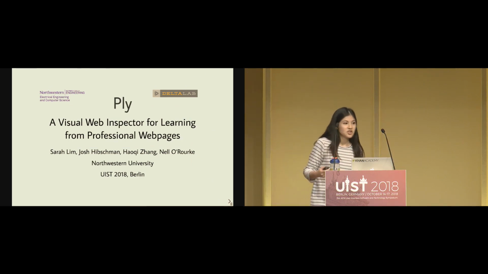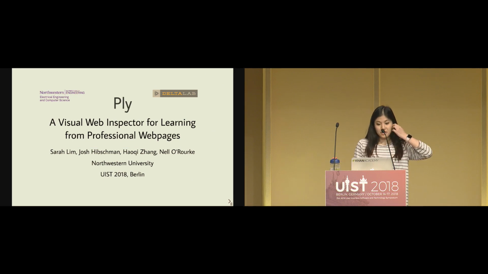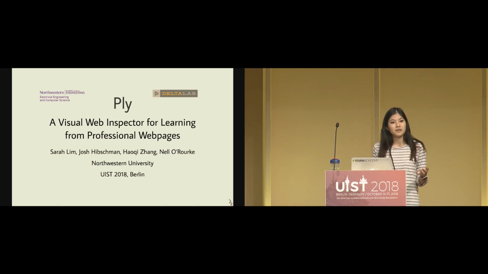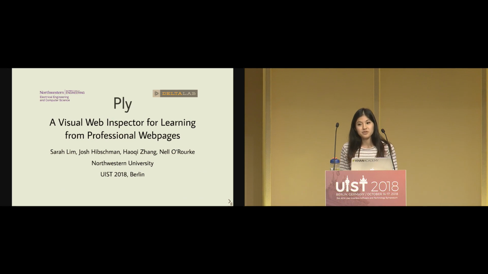This is joint work with Josh Hibschman, Haoqi Zhang, and Nell O'Rourke through Design Technology and Research at Northwestern University. And the problem that we've been focusing on is basically how do we help people who are interested in learning web development, and HTML and CSS in particular, make the step from using simple tutorials and straightforward examples into creating really rich production quality designs of the sort that we've seen in all of the preceding presentations.